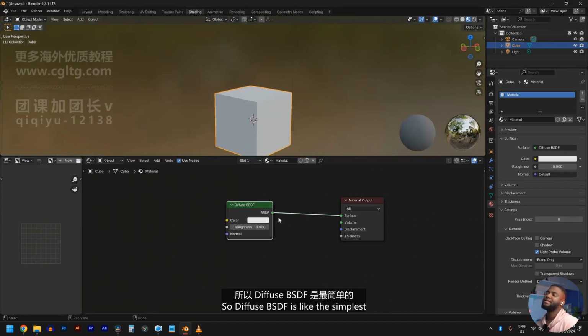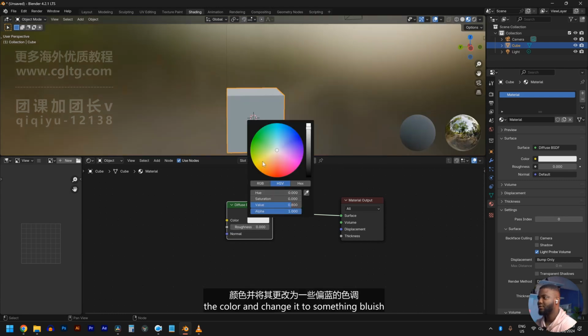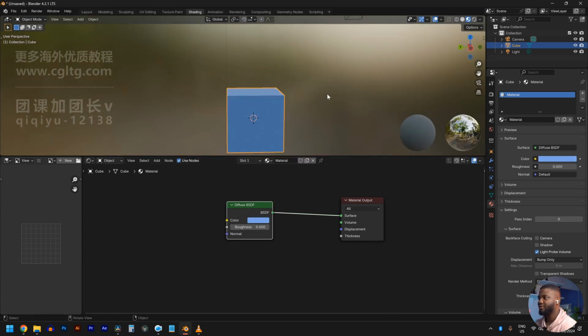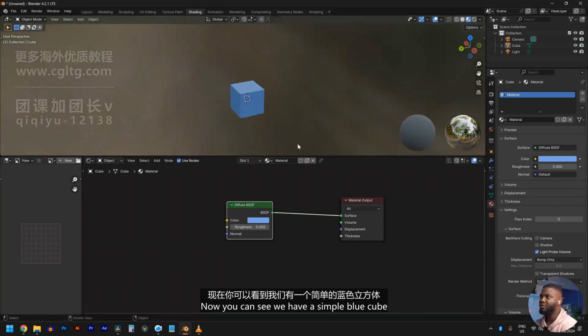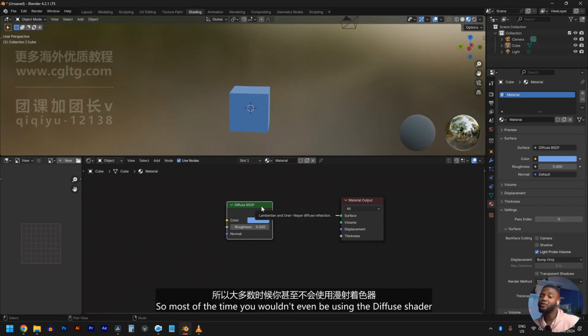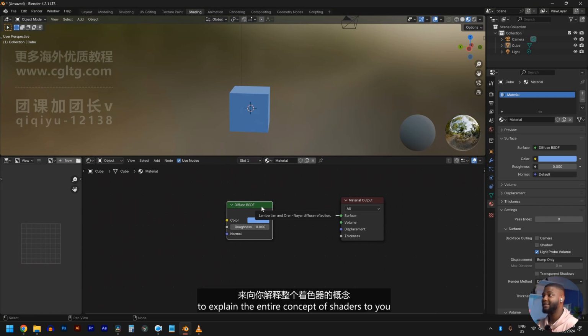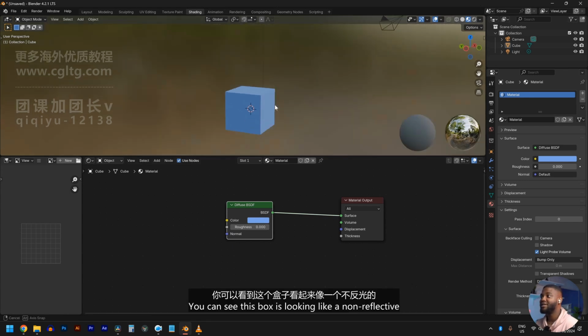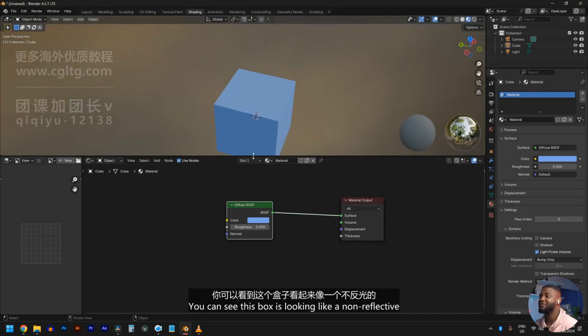So a diffuse BSDF is like the simplest version that you could use. You could see the principled BSDF had a lot of things you could change, but with diffuse you just have color and roughness. Let's say we click on the color and change it to something bluish. Yeah, now you can see we have a simple blue cube, right? So most of the time you wouldn't even be using the diffuse shader, but I'm just using it to explain the entire concept of shaders to you. So this is something you would use for objects that are not reflective. Like you can see this box is looking like a non-reflective shoebox.